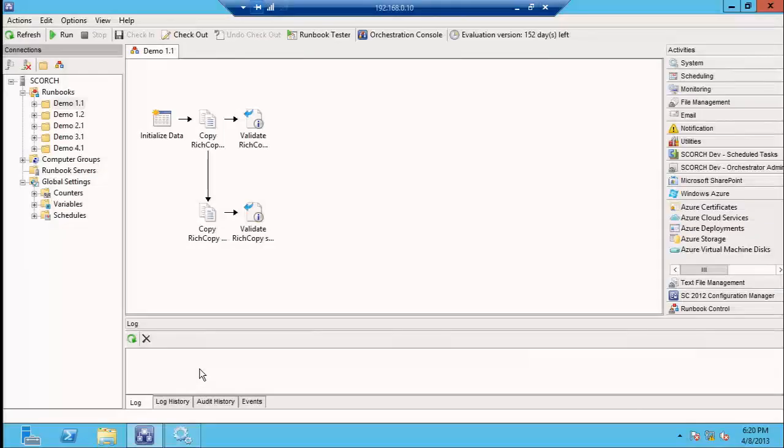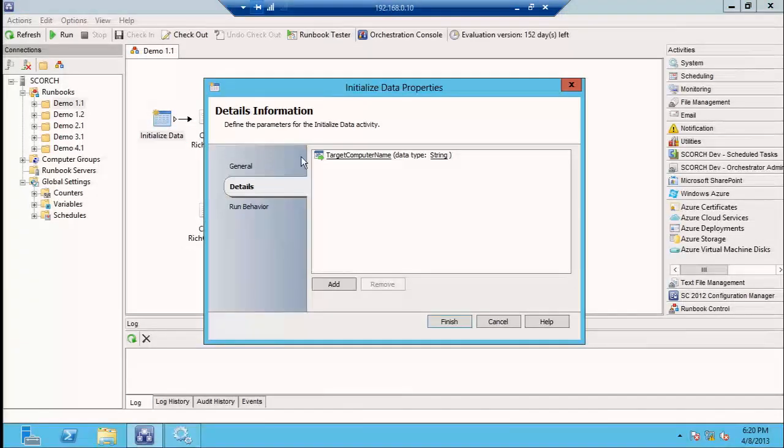So all this runbook is going to do is, again, there's an initialized data portion which has the variable defined. Target computer name is going to be a string. I could add more variables if I wanted to, but this is where I start. So it could either be a predefined variable that is available in the runbook environment. You can define one per runbook or three or four or whatever, right?